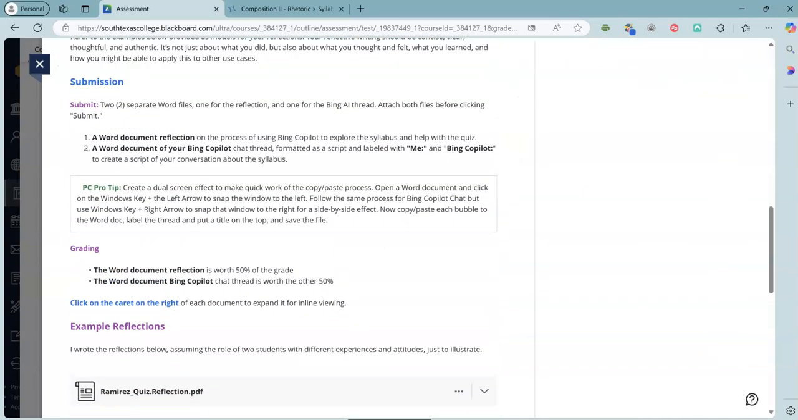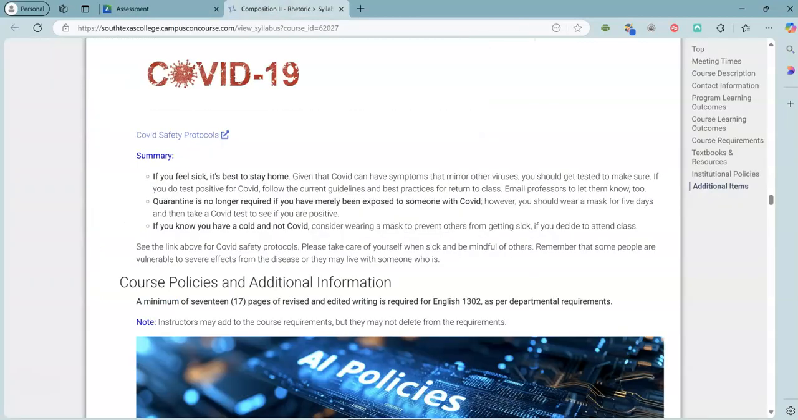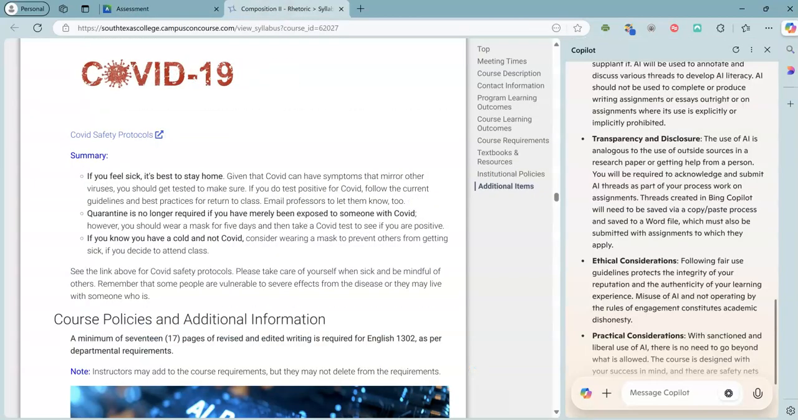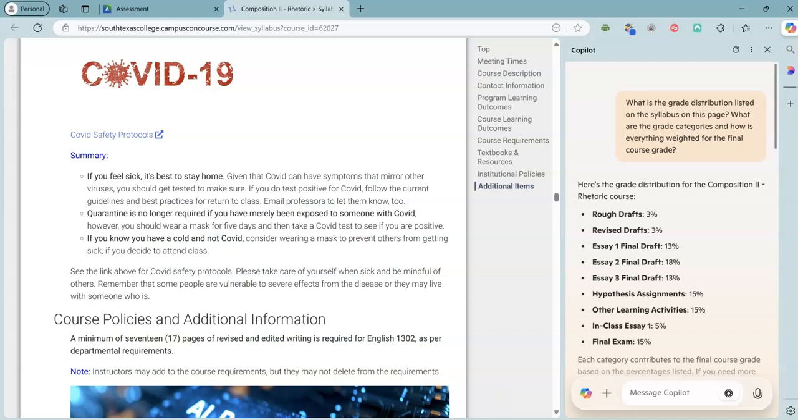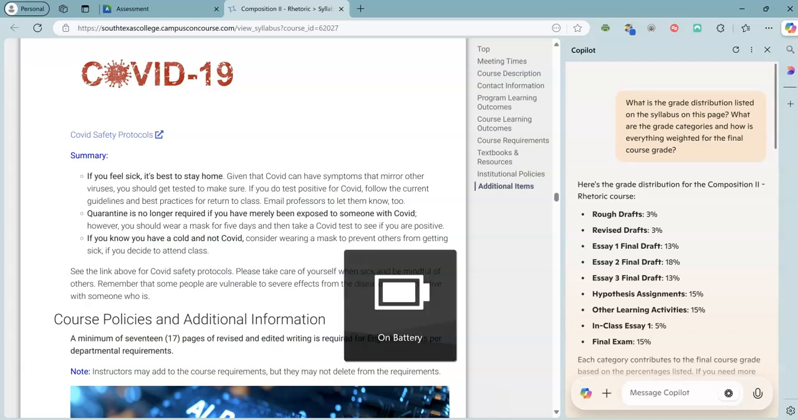This is where you'll need to turn in two things. You're going to turn in your reflective writing about the experience of using Copilot in this activity, and you'll also need the thread for that. By the thread, I mean your conversation with AI. In this example, I don't have a full conversation, but let's pretend for a moment that I do.